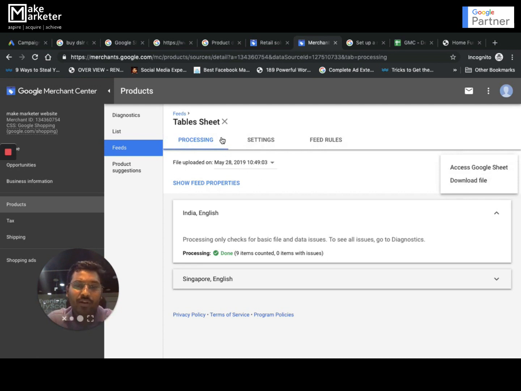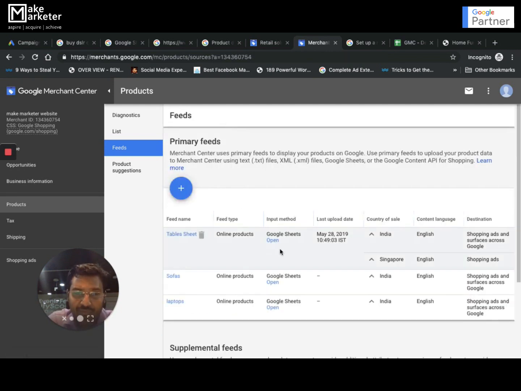Or you can go back and click on the feeds, and below the feeds you have a name. So you can open it and then click on fetch now, or there also you have the place to access a sheet, or you can click on here as well, right? So I have all the products.